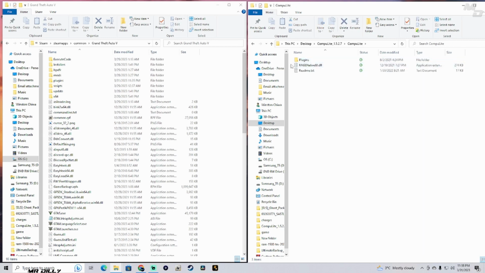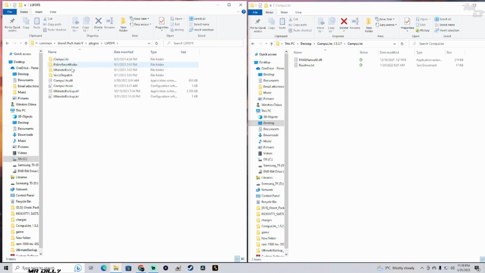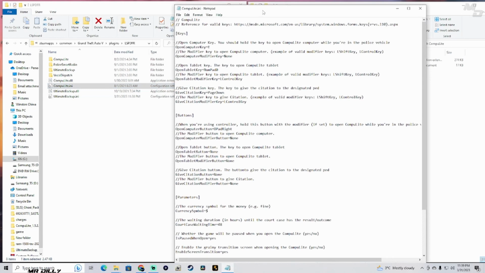And once again, we do see another Rage native UI over here, so we are not installing this Rage native UI, leave it alone. We only need this plugins folder, and for this one as well, just drag and drop inside our GTA 5 main directory, and then we can navigate to the INI. All right, so we're gonna go back to plugins, LSPDFR, and then here is where we are going to find our Compulite INI. So let's open this one up as well.